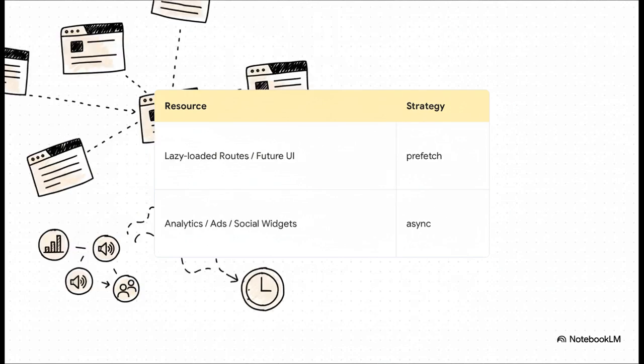And what about everything else? Well, that's just as simple. Resources for pages the user is likely to visit next, those get prefetched in the background. And all those third-party scripts for analytics or social media widgets, they get the async attribute so they can just load on their own time without interfering with your core application.